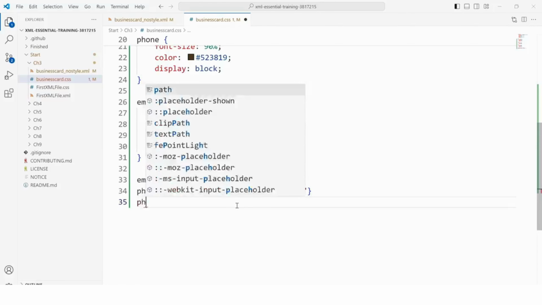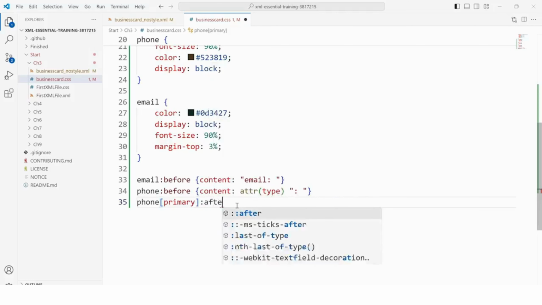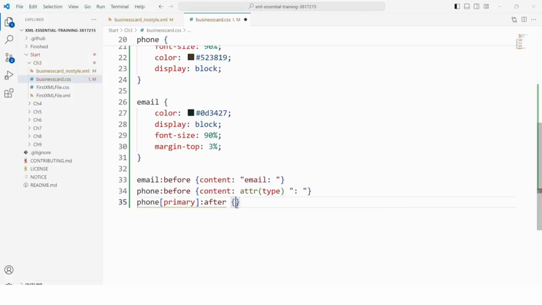And then the phone tag that has a primary attribute. After that, I'm going to put some content, and that's going to be a space with the value of the primary attribute, which is just going to be the word primary, followed by a closing parentheses. All right, so now let's save that.